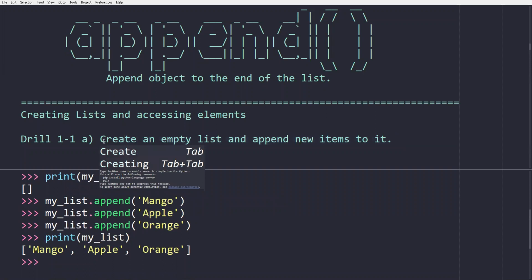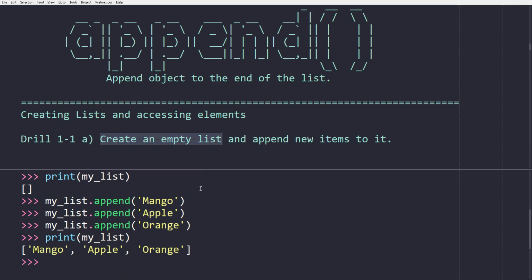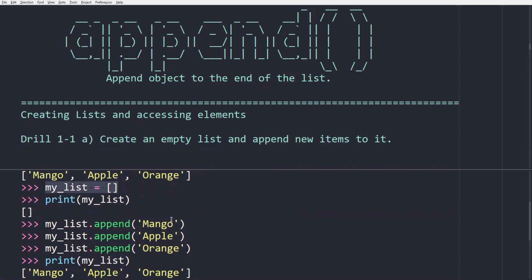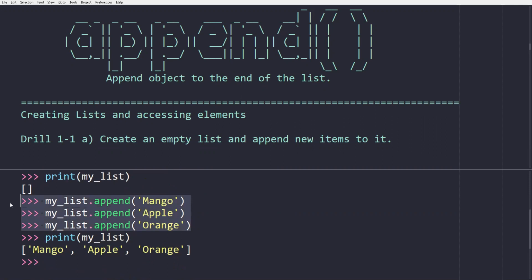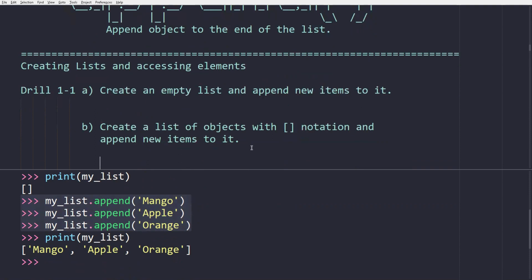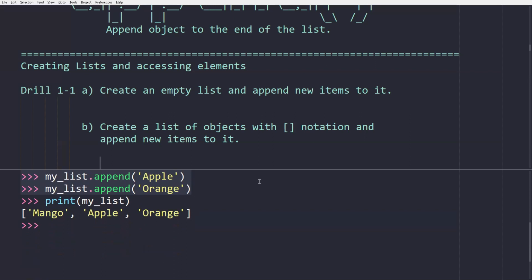So in this case, we have done the creation of an empty list. The creation of an empty list is here. My list is equal to the square bracket, and the append part will be here. So that's the first drill. Second drill, please feel free to try it as well: create a list of objects with the bracket notation and append new items to it.